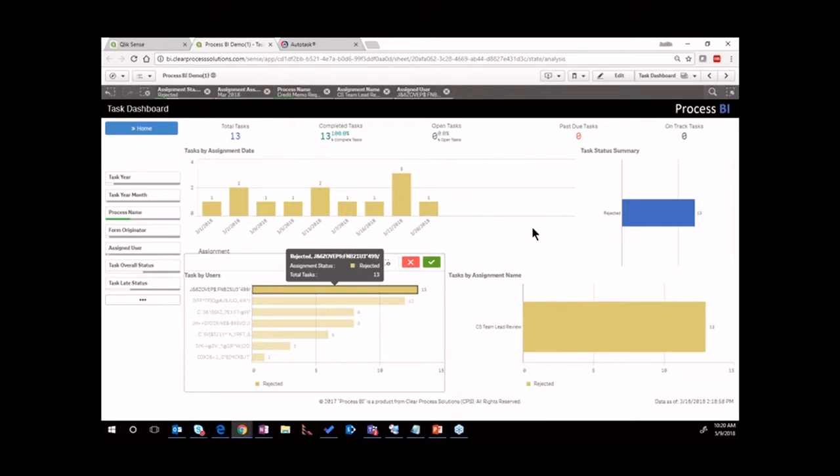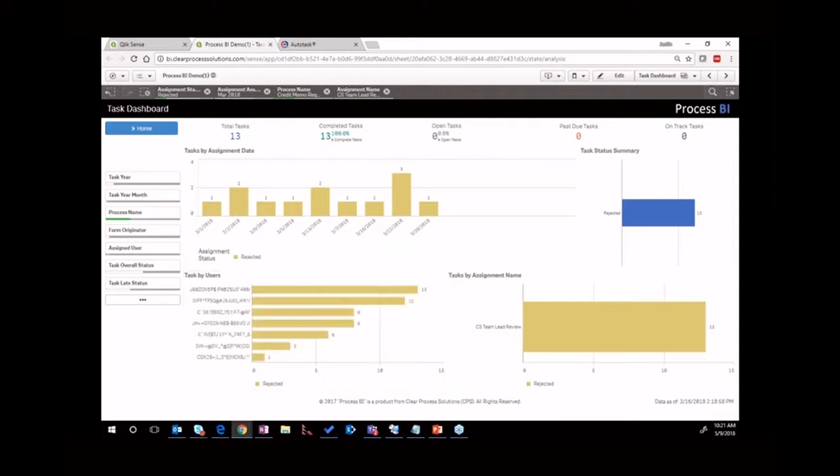We have an SLA to process a credit request within 5 days. So if there's constant rejection, that means it's constant churn, and our days are going out. So with our task dashboard here, you really get insight into the people and the processes and the tasks within those processes to focus on optimizing those processes.